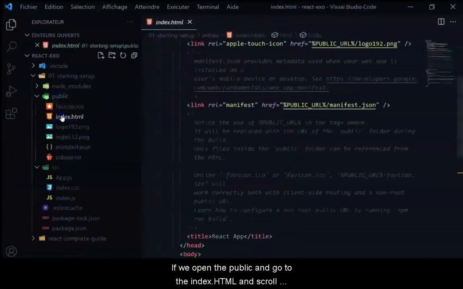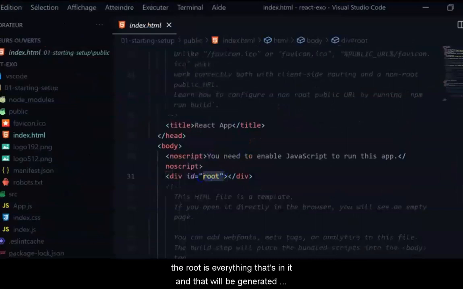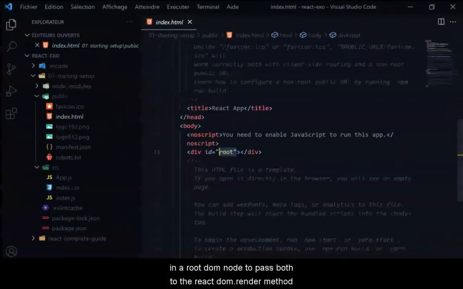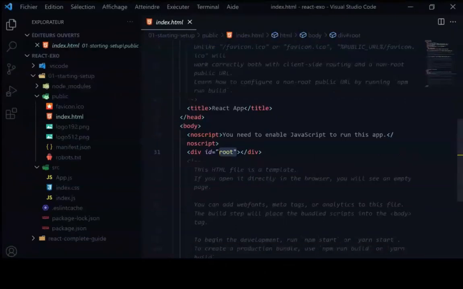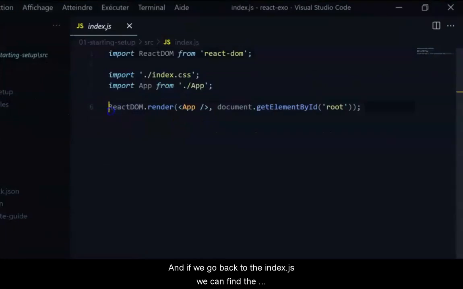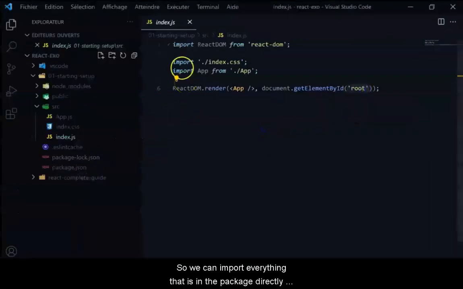If you open the public folder and go to the index.html and scroll down a little, we can see that there is the root. So for those of you who don't know what root is, the root is everything that's in it and that will be generated by the React DOM. It's to render a React element in a root DOM node, by passing both to the ReactDOM.render method. And if we go back to the index.js, we can find the ReactDOM.render that I just talked about, with the getElementById root. So we can import everything that is in the package directly with the import.